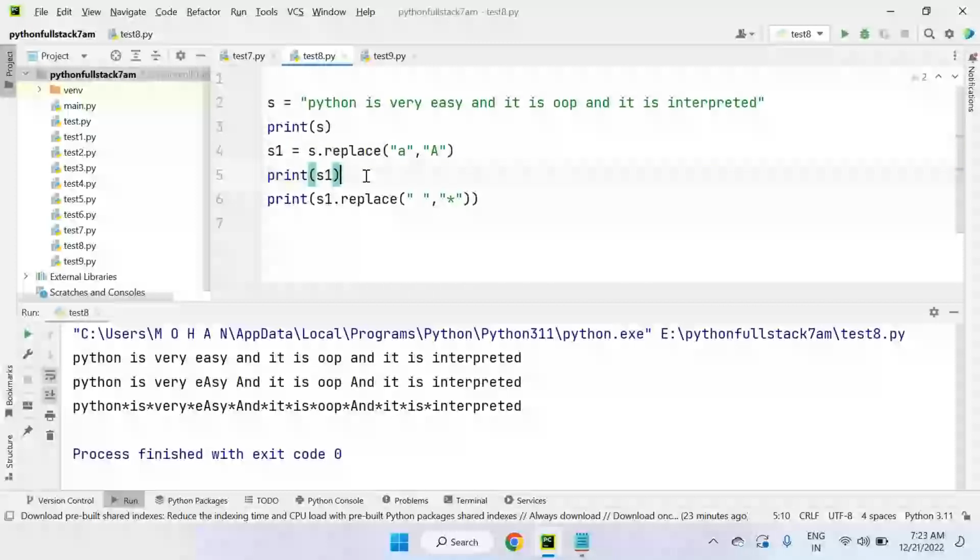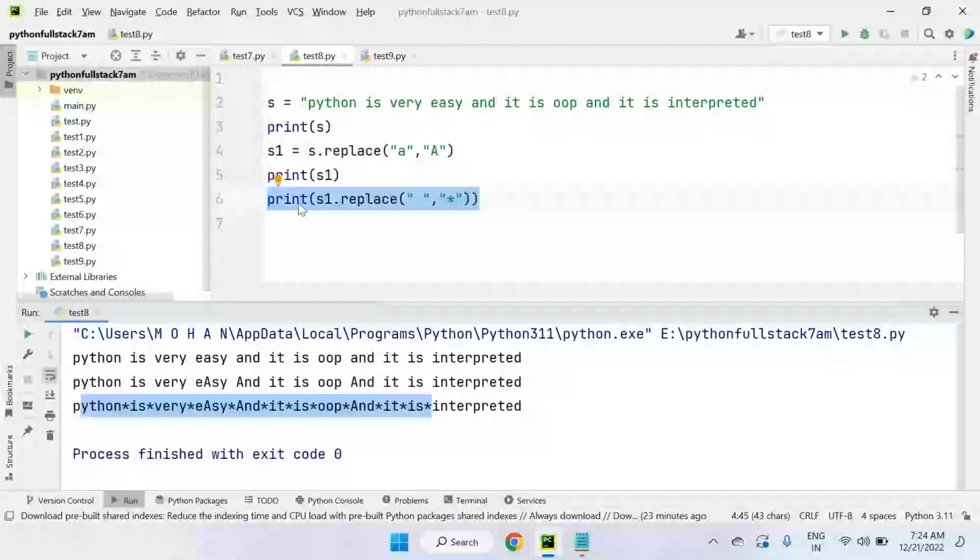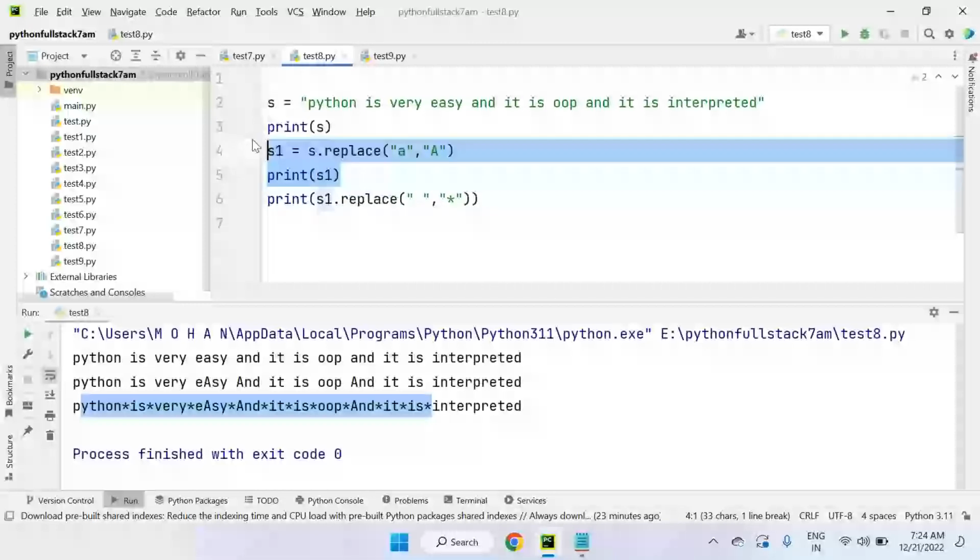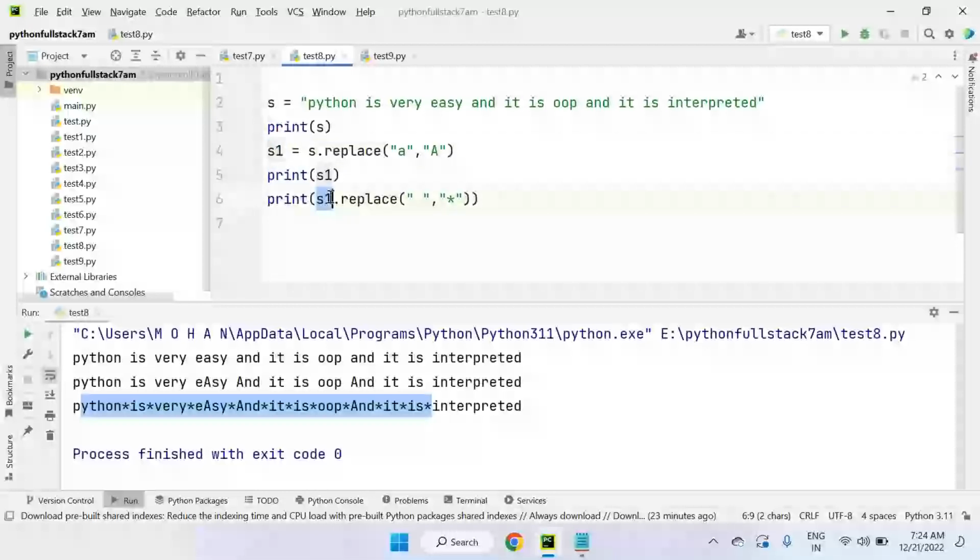Or else, if you only want to check the result, whether it is impacting or not, you can instantly print it. It will also replace, but we are printing the replacement result directly. We are not saving the replacement result in any other variable. So this can't be reused in the future, because we are just replacing and getting the new string returned. Instantly we are printing it. So this is the difference between this line and these two lines. In these two lines, s1 is holding the new string that can be reused later. But here, s1.replace cannot be reused later.